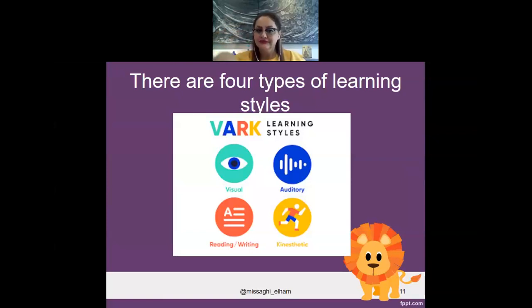I said they learn holistically. So think about learning styles. You remember what those linear learning styles are, the popular ones? VARK: visual, auditory, reading and writing, and kinesthetic. Visual learners need to see, so that's why we take posters, pictures, videos.